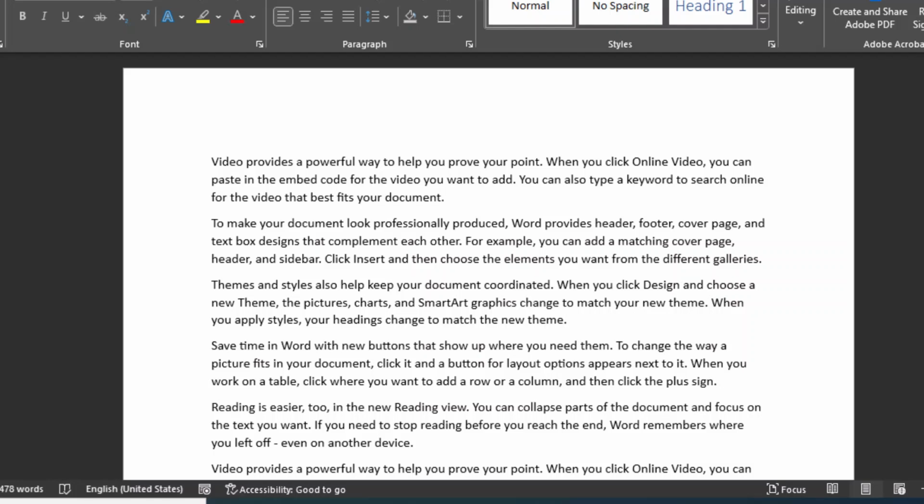Hey everyone, in today's tutorial, I'm gonna show you some unique tricks to select text in Microsoft Word. Most probably every one of you is familiar that we can select text by dragging our cursor over the text. But there are some other interesting and unique ways as well.